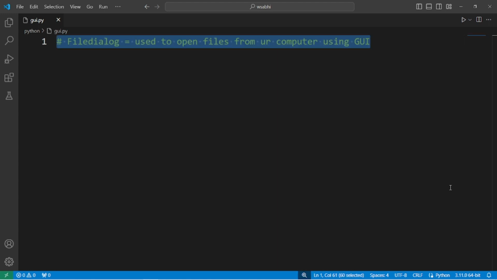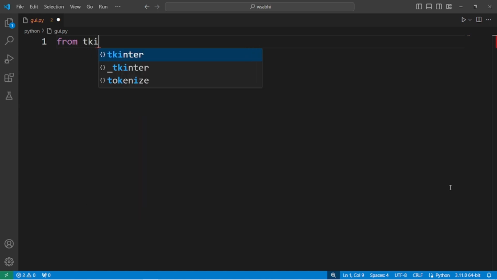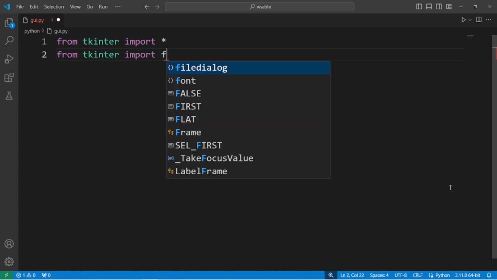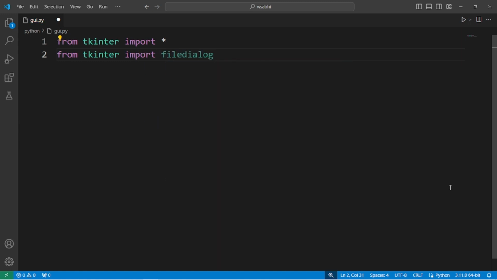So let's get to the example. First, I'm going to import the tkinter module, and then I'm also going to import the file dialog library. From the tkinter module, import the file dialog. And we are done importing it.